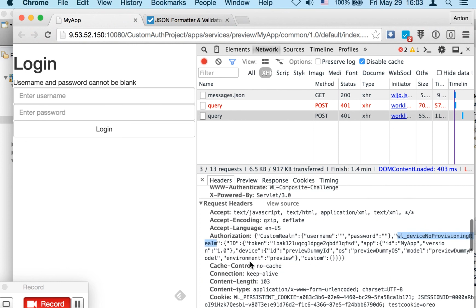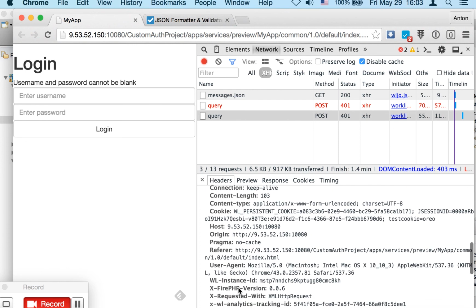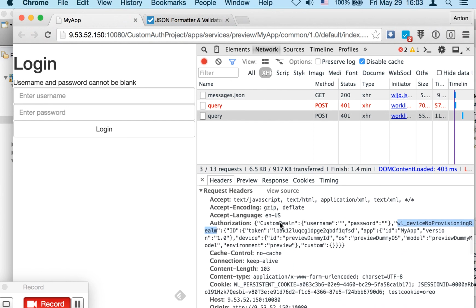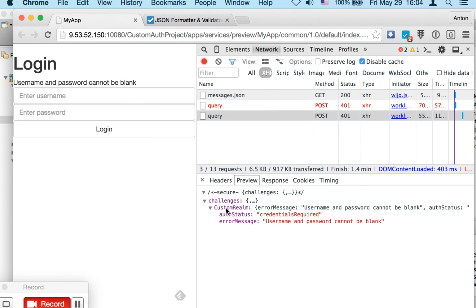So now the authenticators for the custom realm, device no provisioning realm, and anti-XSRF realm were triggered. Everything besides the custom realm, I'm guessing, was successfully validated. And how can I check that? I go to my response, and in my response I see only one challenge. And that's exactly what I showed you in the very beginning of this video. So two realms were successfully validated, but the third realm still needs authentication. So I'm getting back only the challenge for the realm that is not authenticated yet.